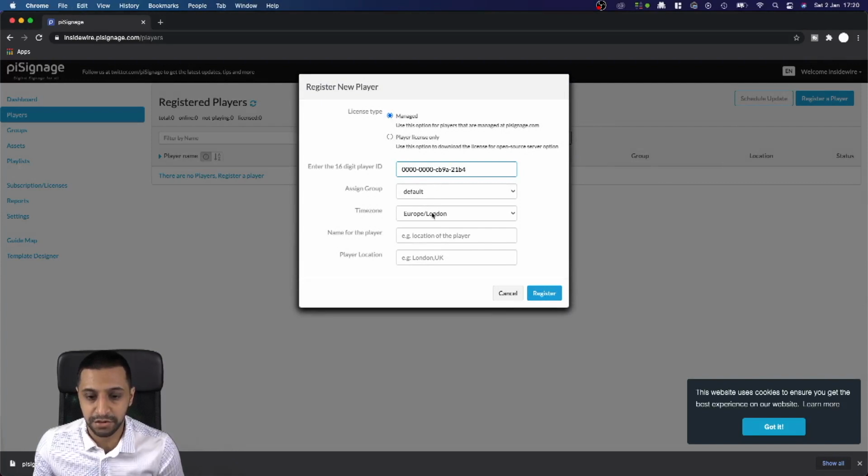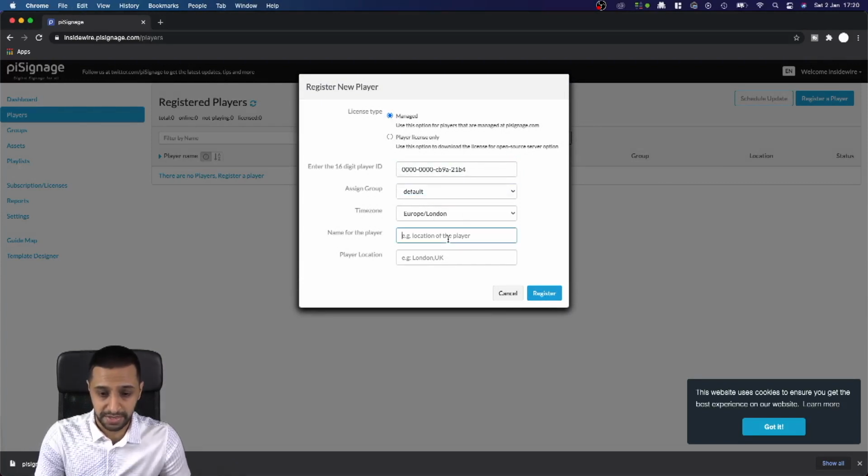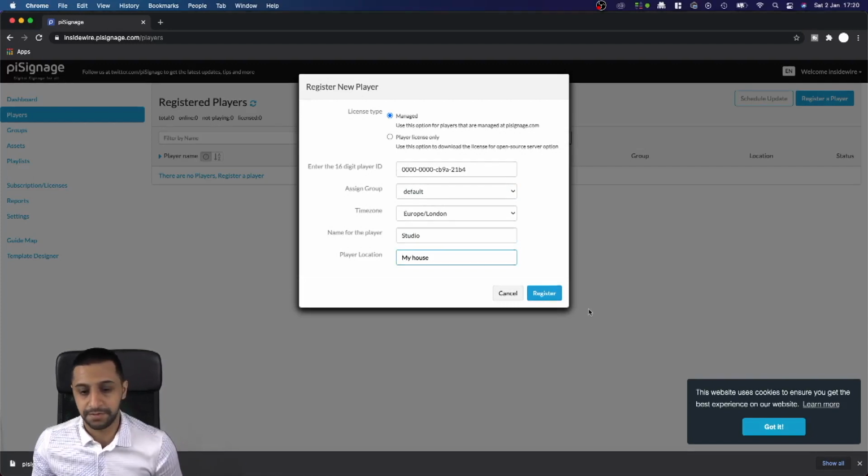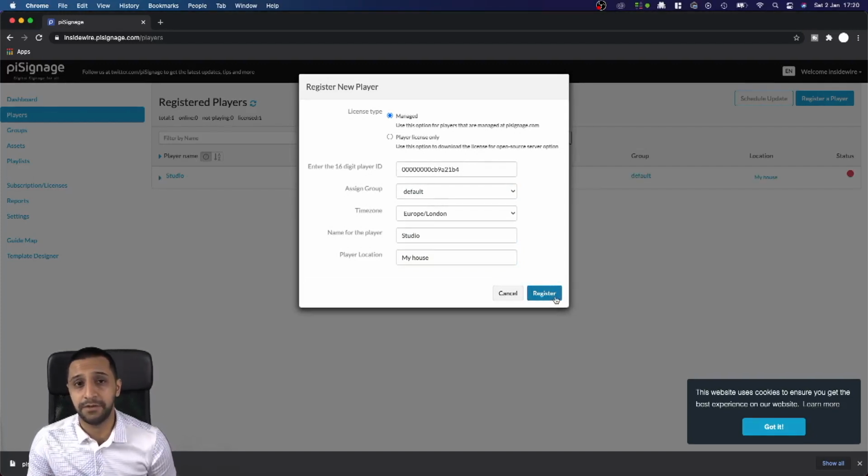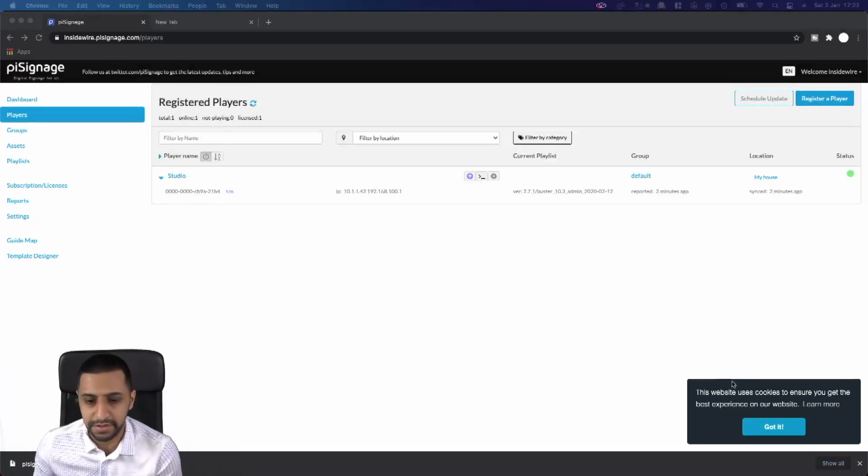We want it managed. We'll assign to the default group. Location of player is in the studio, and then the player location is my house, and then we click register, and then we have our first signage server registered with this. Okay, so once you've registered it, there you go. The studio one is here and it's online, so we have a green status just here, which is great.